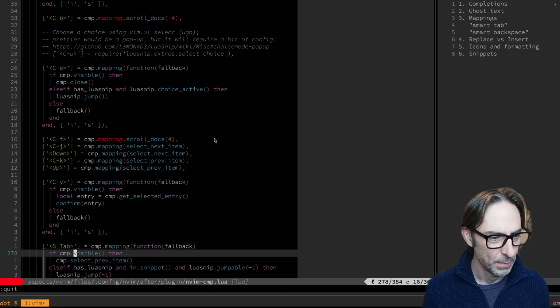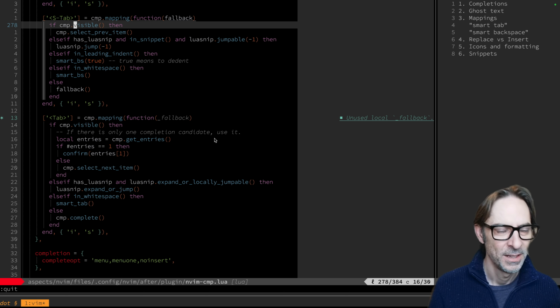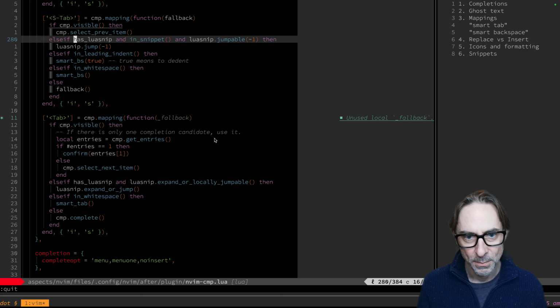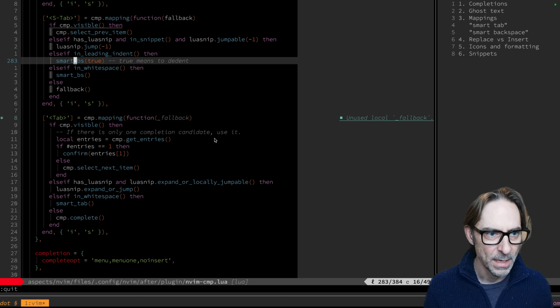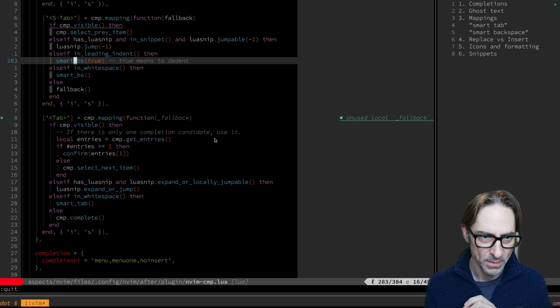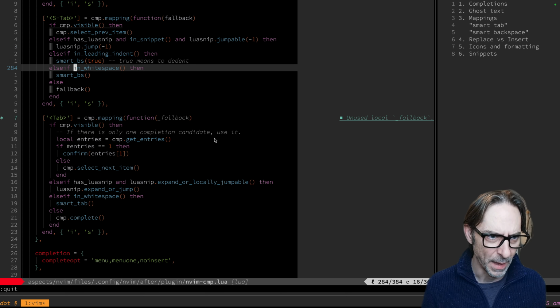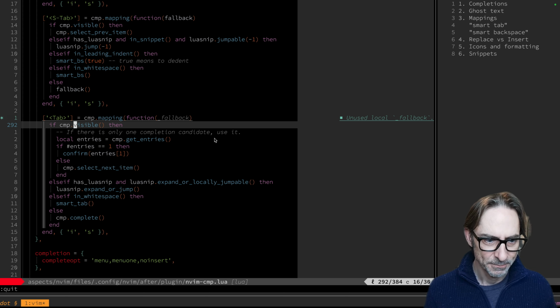Shift-Tab, because of alphabetical order, comes before tab in this config. That's basically doing our smart tab functionality, but backwards. So if the comp menu is visible, it's going to select the previous item. If we've got LuaSnip activated and there's a placeholder that we could jump to, it's going to jump back to it. If we're in a leading indent, we're going to dedent. If we're somewhere else in white space, we're going to do the smart backspace behavior that I'm going to look at in a second, which basically means deleting white space a shift width at a time. Otherwise, we fall back.